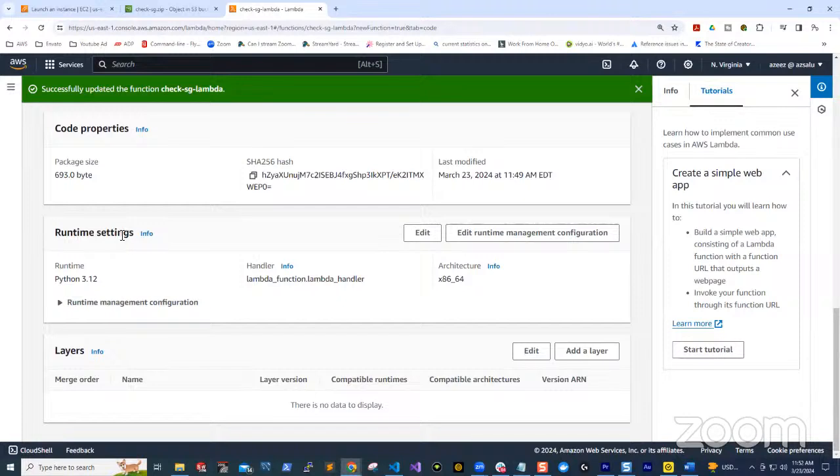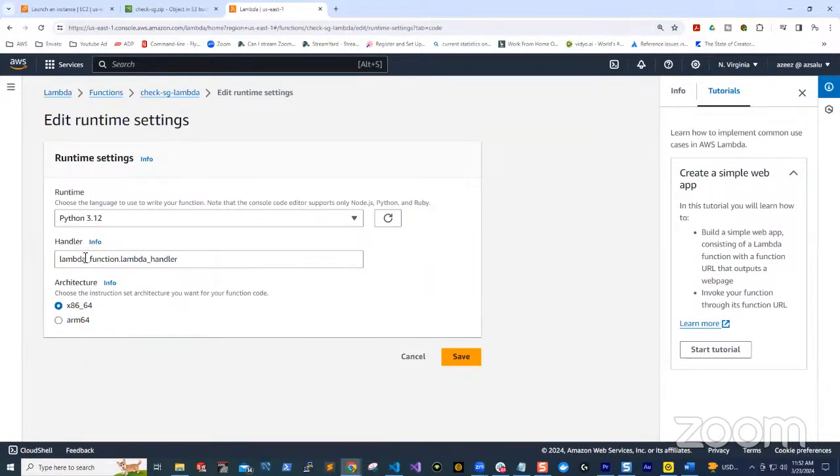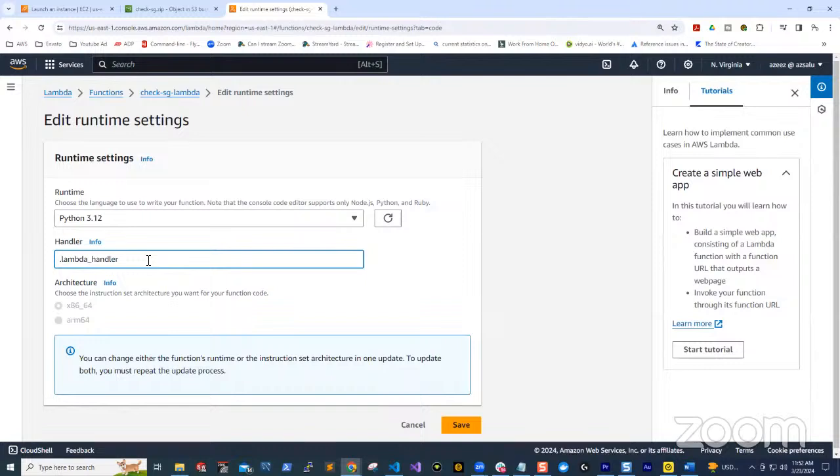Under runtime settings, you would also see the Lambda handler here. We need to edit this one and change this name. Leave the Lambda handler there, but the first name before the period, we want to change it to the name of our code. The name of our script file is checksg.